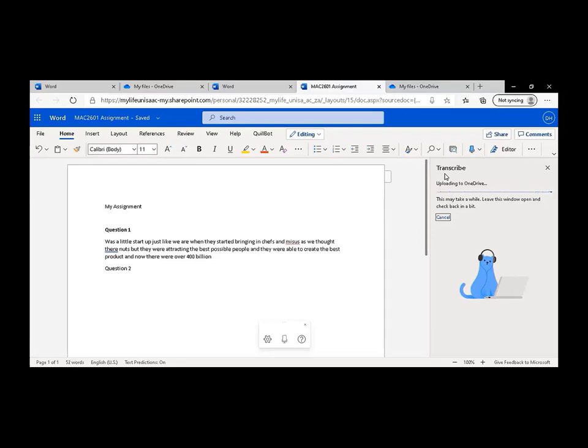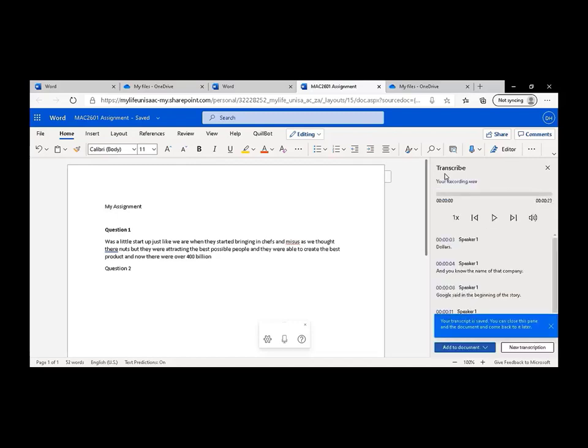Now you just need to give it a few seconds, depending again on your internet speed. All right, and there we go. Now it'll actually transcribe everything that it actually heard on your recording.